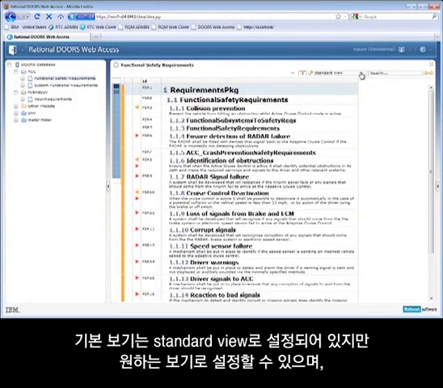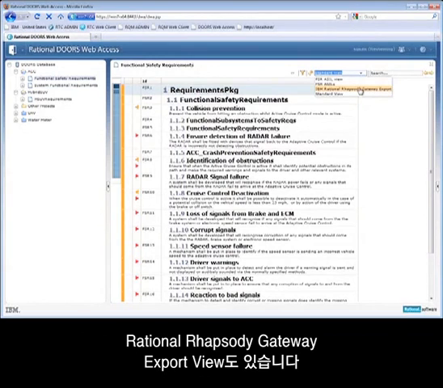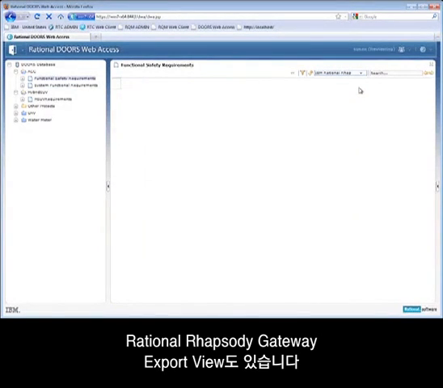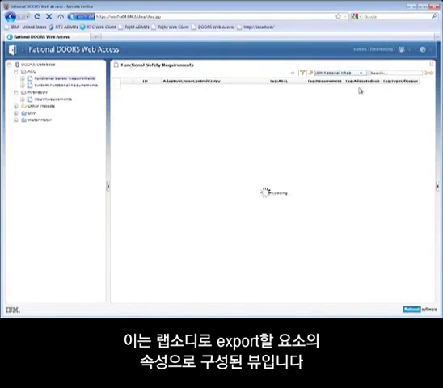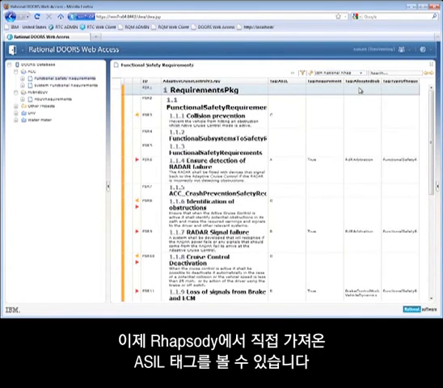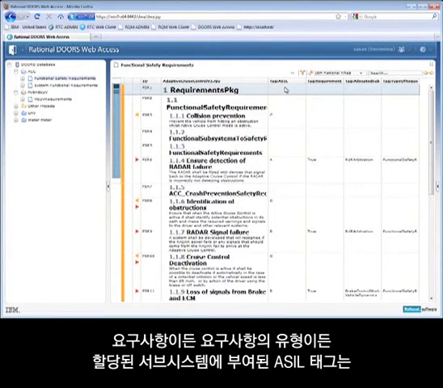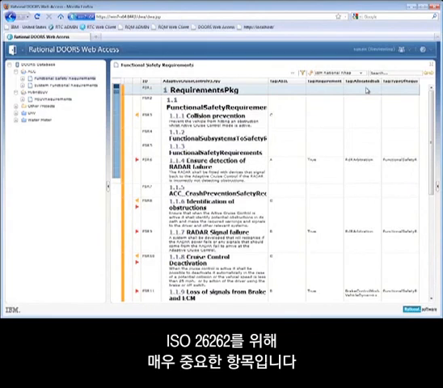There is also a set of views. The initial view that you will find is a standard view, but there's also the Rational Rhapsody Gateway Export view. This is a view which is derived from the attributes that exist on the elements that have been exported, and we can start to see that we have an ASIL tag which has been exported directly back from Rhapsody. This is really important in terms of compliance to ISO 26262, whether it's the requirement, the allocated subsystem, or the type of requirement.